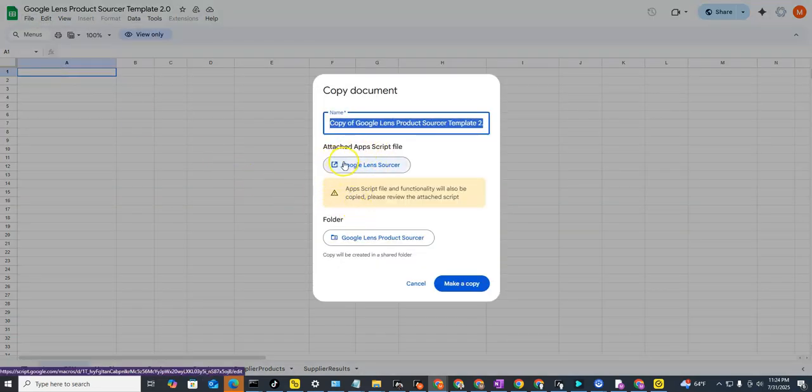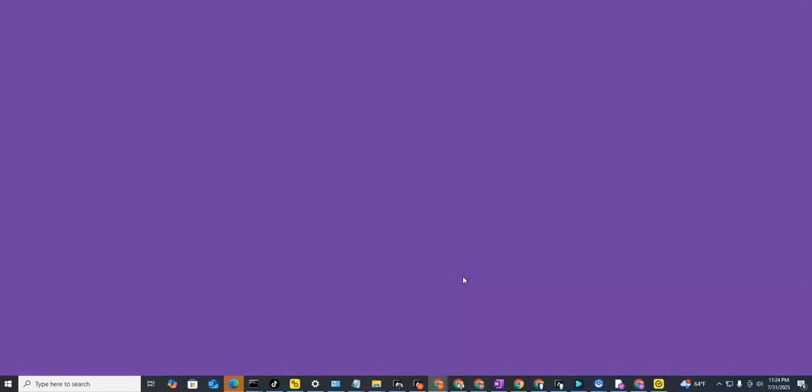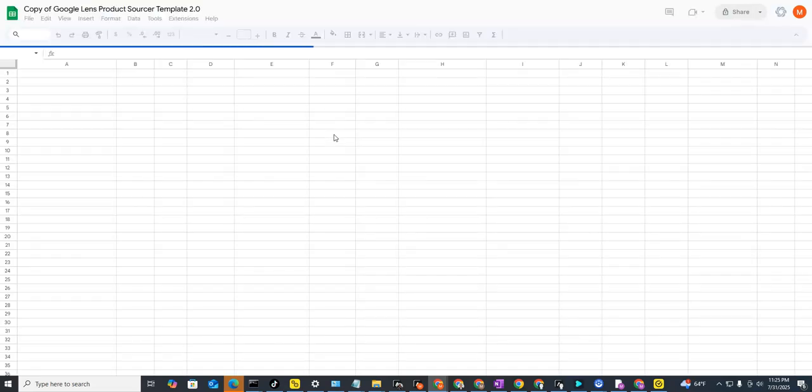The difference with version 2.0, which you'll see immediately, is that it says Attached Apps Script File. Version 2.0 has actual code written into it for a couple of macros, things that I wanted to automate. Version 1.0 does not. So it's going to warn you that it has this Apps Script inside of it. You can still click Folder and change the folder to My Drive, select, and then click Make a Copy. Then you'll have another copy.